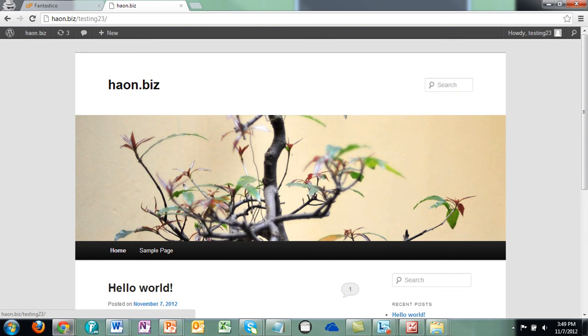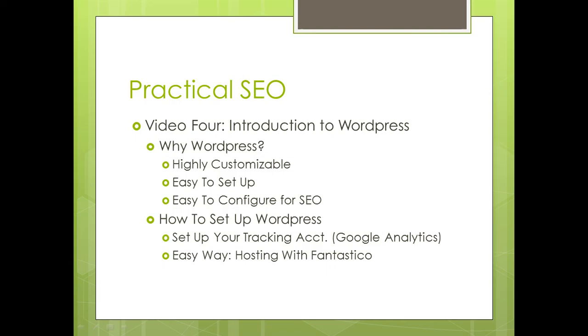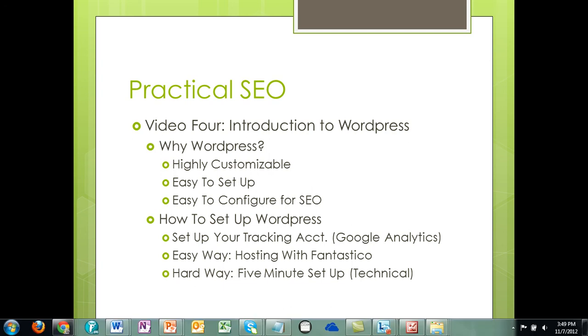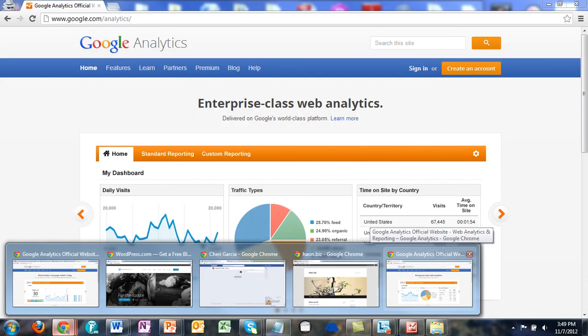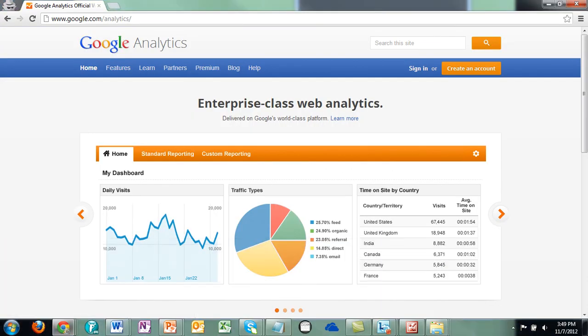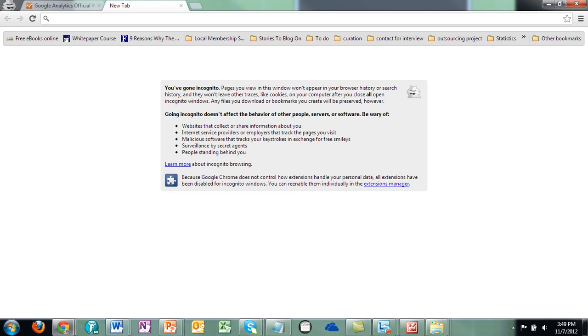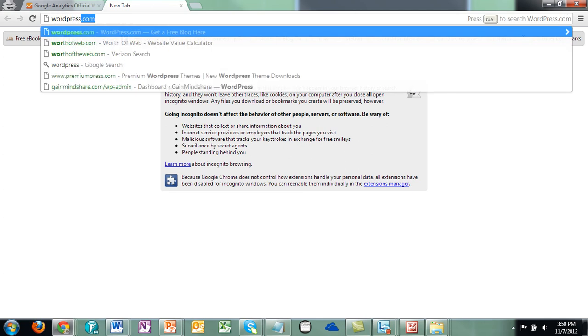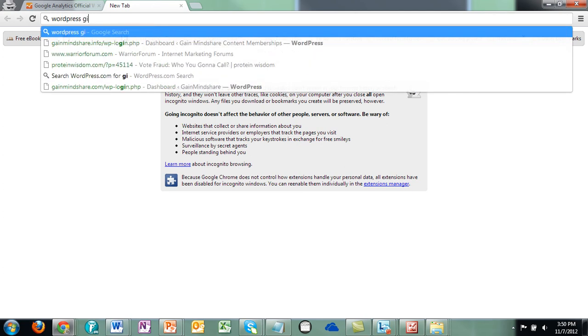Making sure that you have a hosting account with Fantastico, and then using Fantastico in order to set up your website. Now there's a more difficult way that's probably a little more technical, and if your hosting account doesn't have Fantastico, this is what you'll need to do. If you just go to Google and type in WordPress, I believe it's a 5-minute setup.